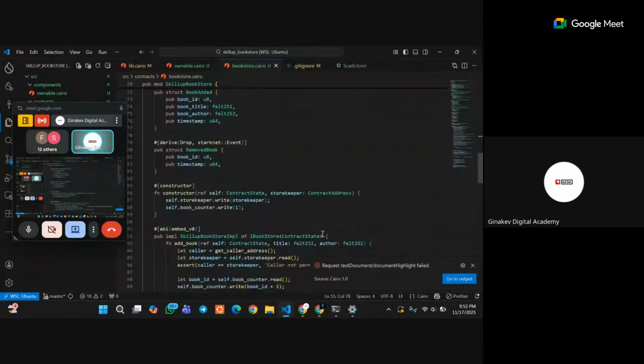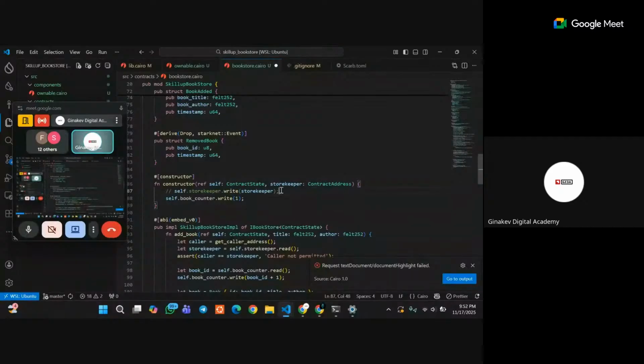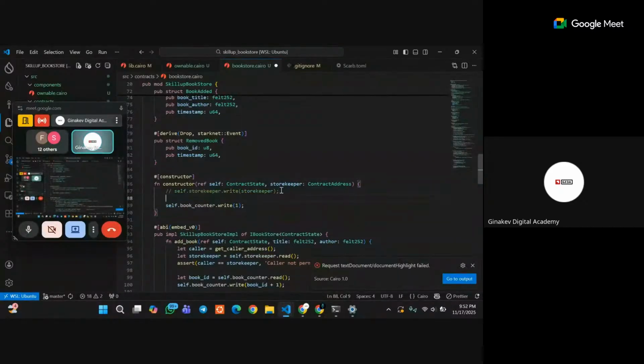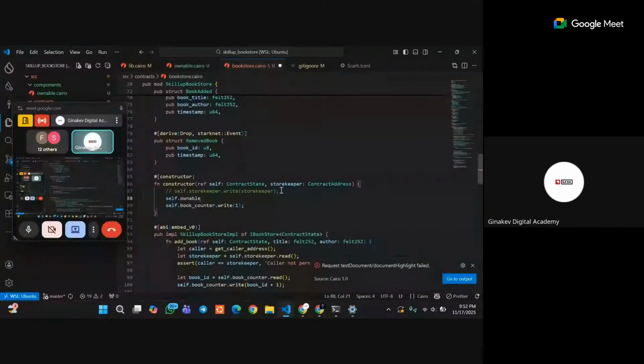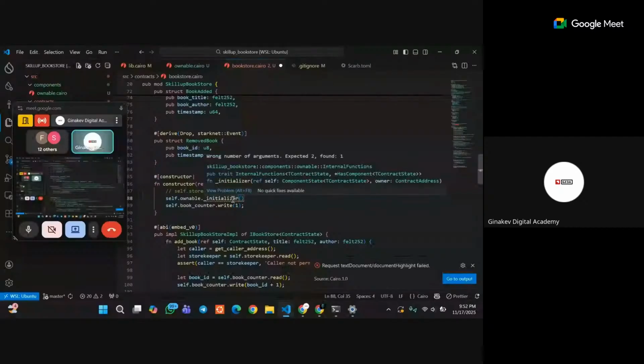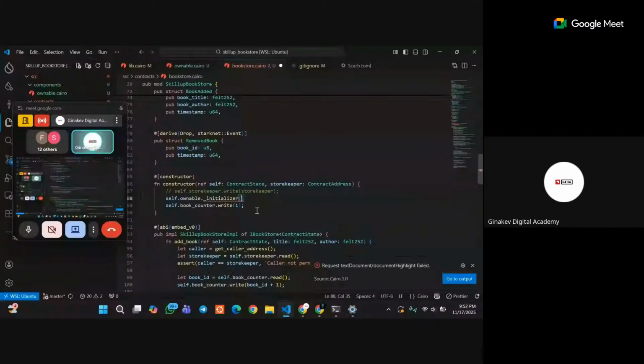Then lastly, I'll go to the constructor. This line here will become self.ownable.initializer, and I'm supposed to initialize it with the storekeeper. Do you understand up to this case?